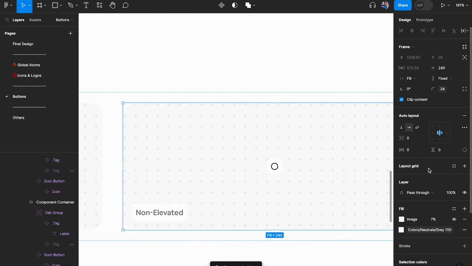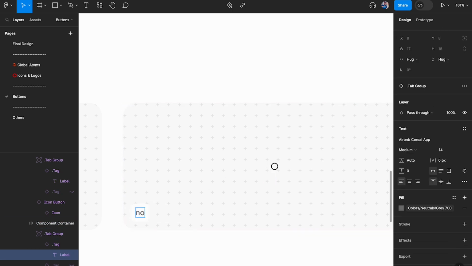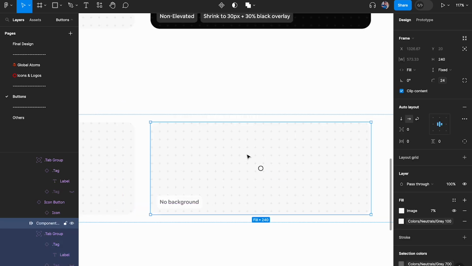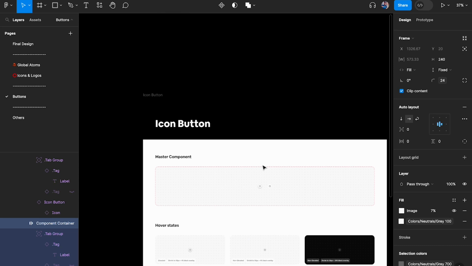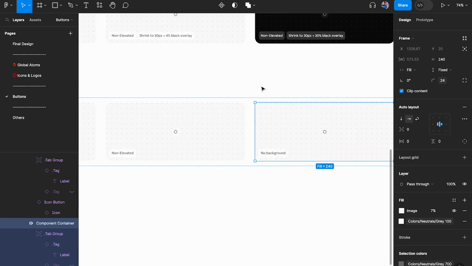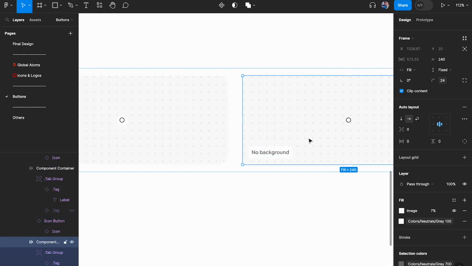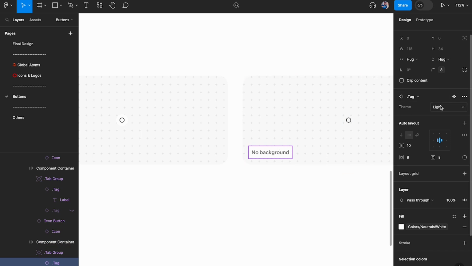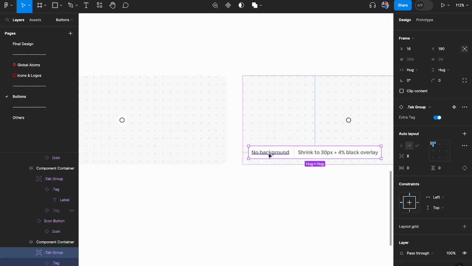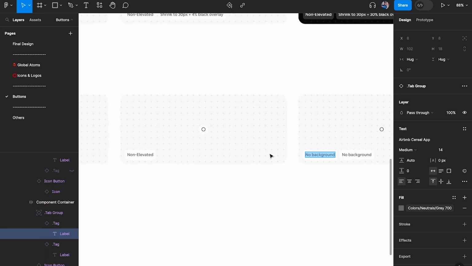All right. And I can come over here, duplicate again. And here I can actually remove the background. Right. And here I can say no background. Now, even though this is not really a variant, here we have only two. I'm also telling developers that, look, it's the exact same as the non-elevated without background. So in fact, what I can actually do is come over here, add that extra tag, and here I can say no background, copy that, paste it. And here I can say non-elevated.